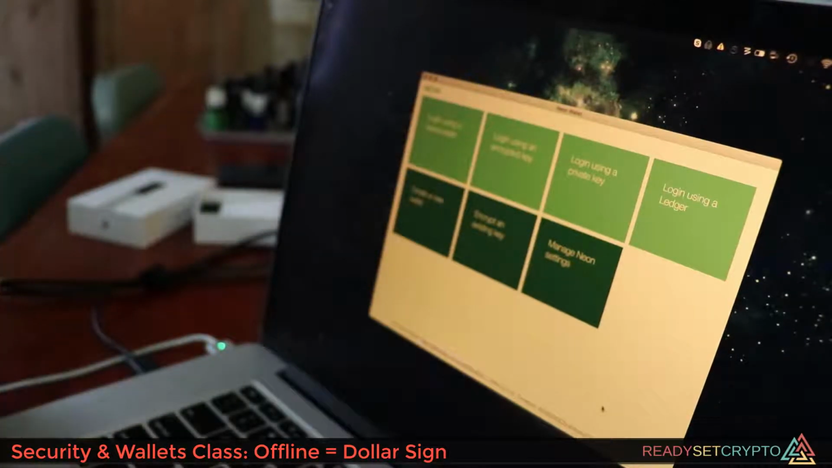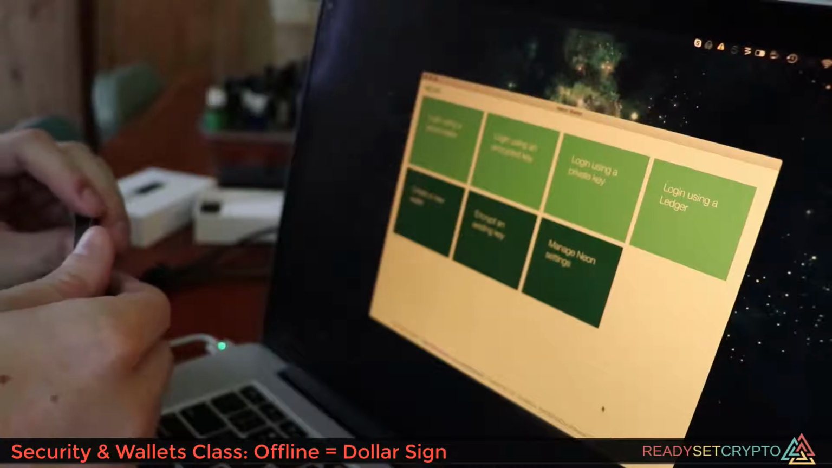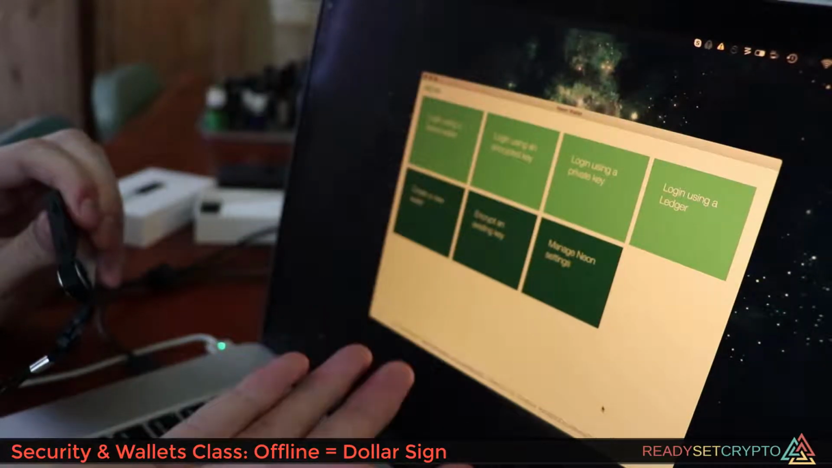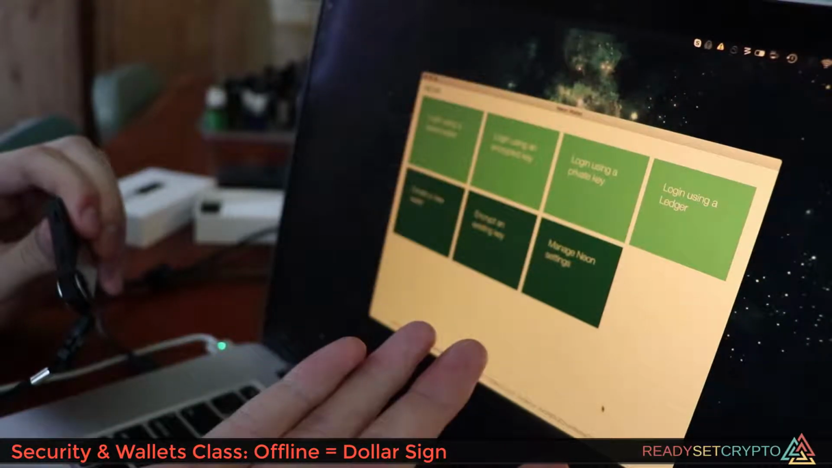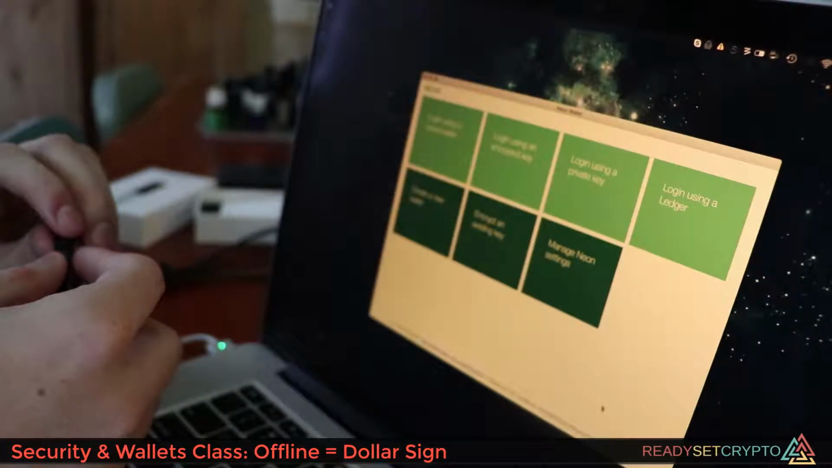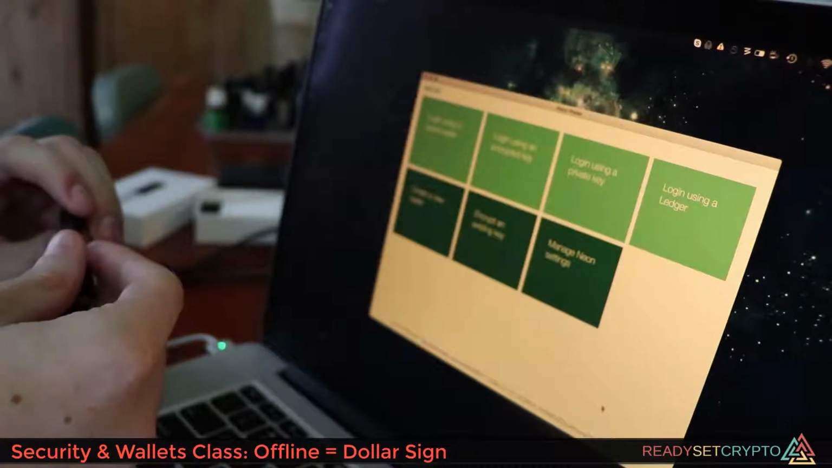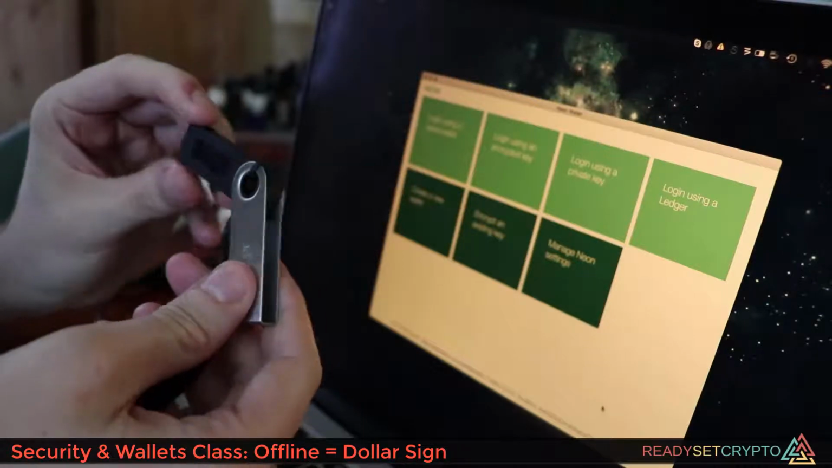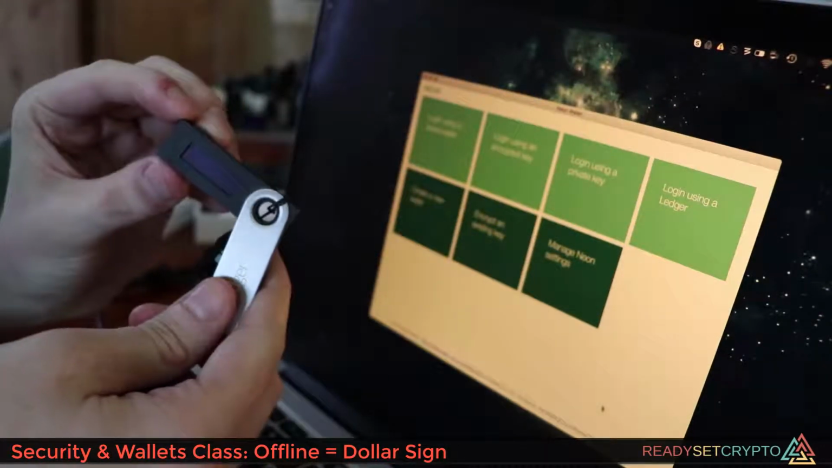So what we're gonna do is there's a couple steps I've already taken. For example, installing the Neon wallet on my computer. It's available on Windows, Mac, Linux, so it's really agnostic to operating system. Another thing that I've already done is set up the hardware wallet.